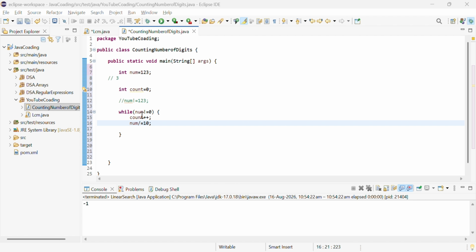Again it will go and check the condition. 1 is not equal to 0. Yes, so in the last iteration, count will be increased to 3. Then number 1 is divided by 10, and then the digit will be deleted. Then at the last we will get the remainder 0. Now we got the count as 3. Again it will go and check the condition.